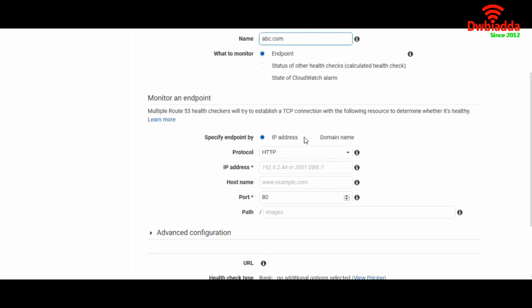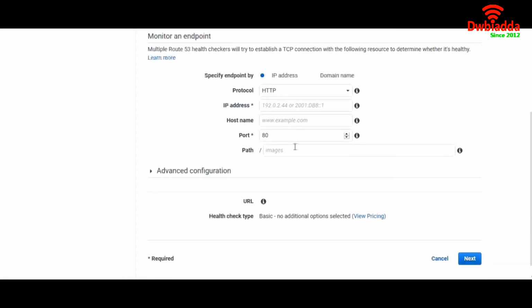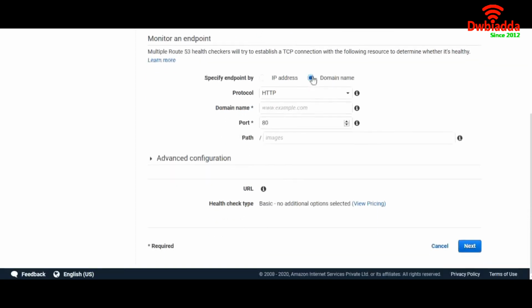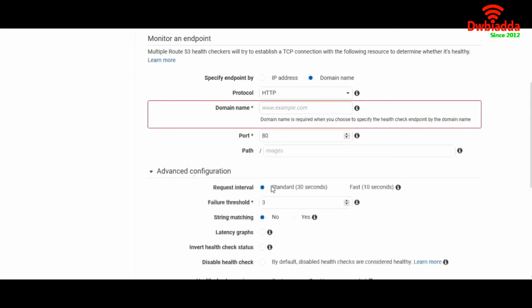Okay, and here you can enter what you want to monitor. Either you want to monitor a specific IP address or you want to monitor a domain name. Suppose I want to monitor a domain, so I'll type a domain name. If there's some additional path in your domain, you can enter it here. There's an advanced configuration, like this.